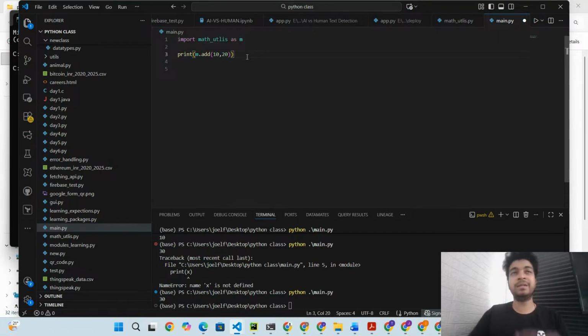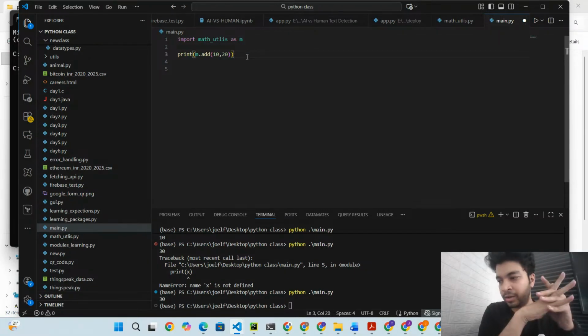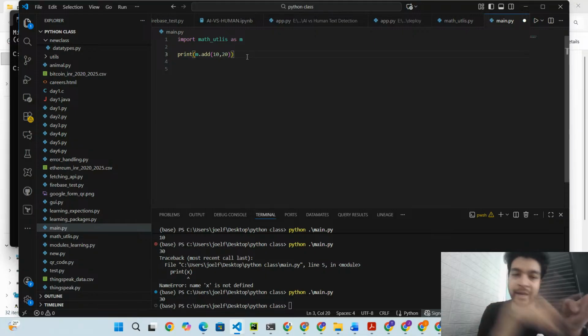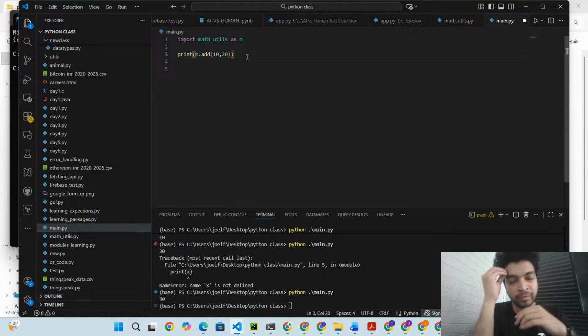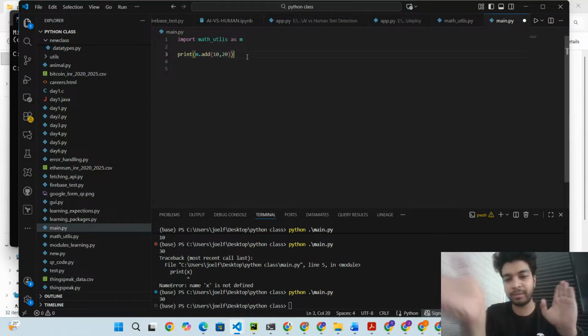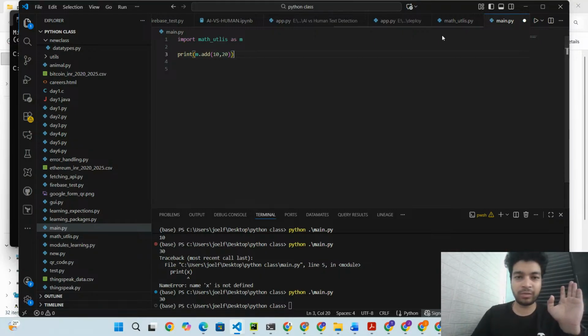See, this modules section is very important, because in data science, data analytics, machine learning, NLP, transformers, generative AI, agentic AI, we will be dealing only with modules and functions. That's why I'm showing you all the possible ways where we can import other files. So this was about Python files.